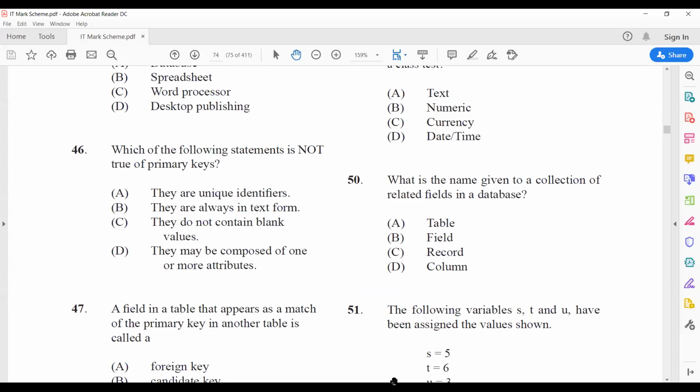So they are unique identifiers. That is true, and that has to be true, right? For primary key. They are always in text form. That is not true because a primary key could be numbers, it could be a combination of text and numbers. So that's definitely an answer. They do not contain blank values, and that has to be true. That is true, meaning it cannot be a blank value. Each record must have some information in it. They may be composed of one or more attributes. That is true also. So the answer for 46 is B.